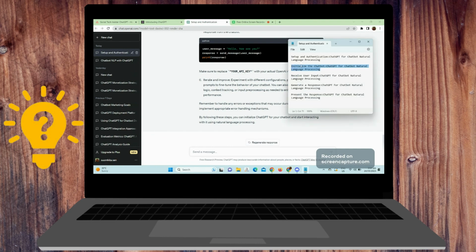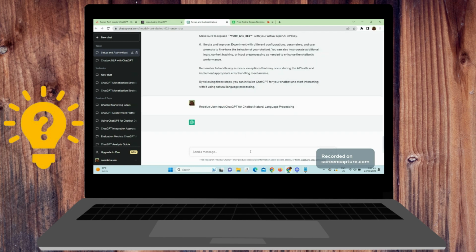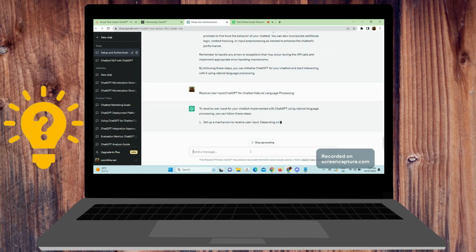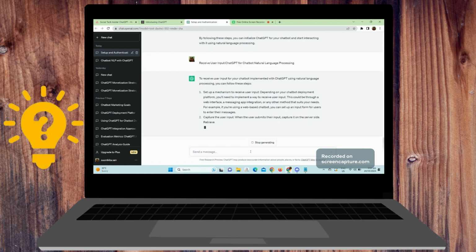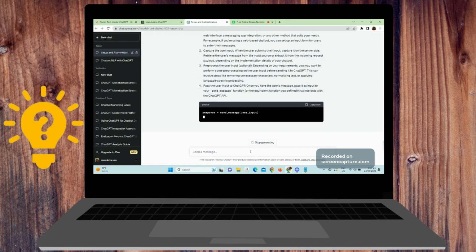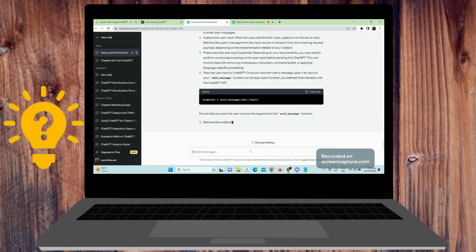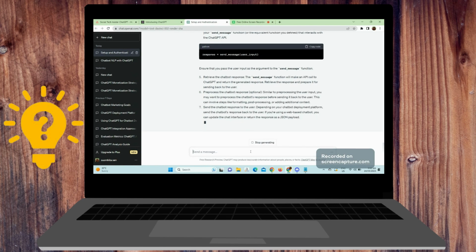Third is receive user input. Receive user input, whether through a chat interface, a web form, or any other means. Prepare the user input for sending it to the ChatGPT model. Format the user input as a prompt or message to be sent to the model.